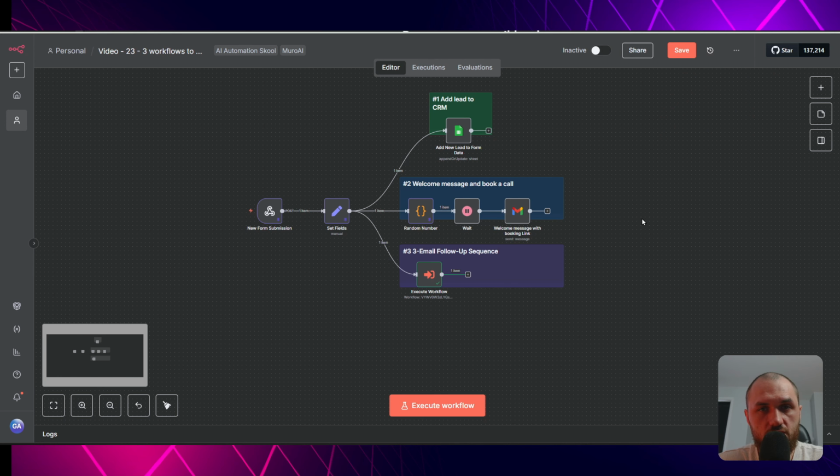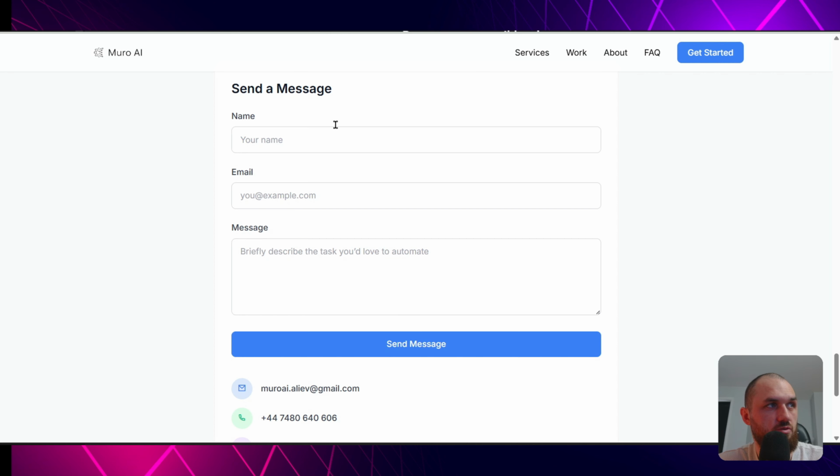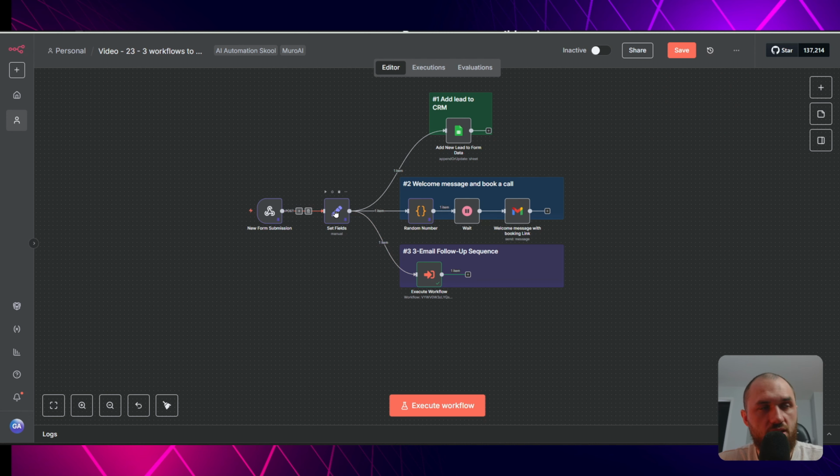And that's it. This is the full system. So the 3 automations start from the form submission on the client's website, which is setting the fields first.